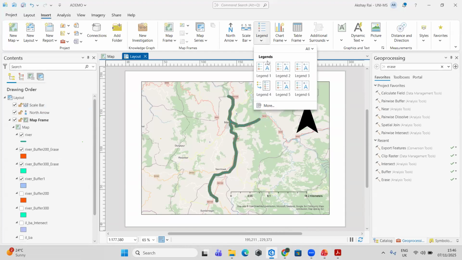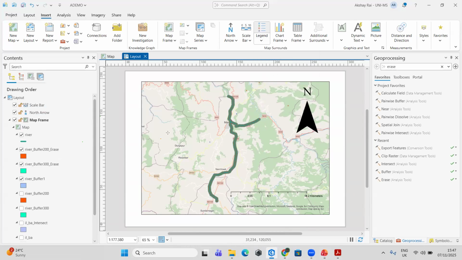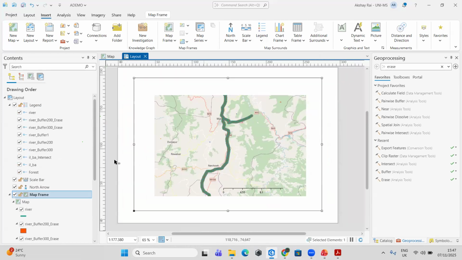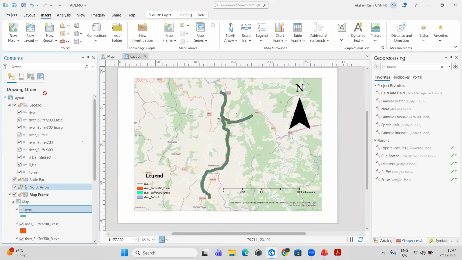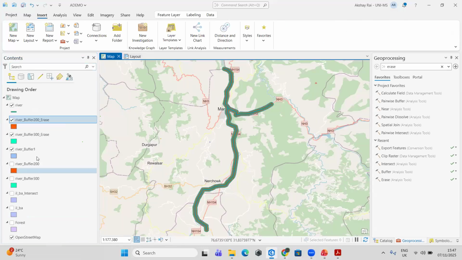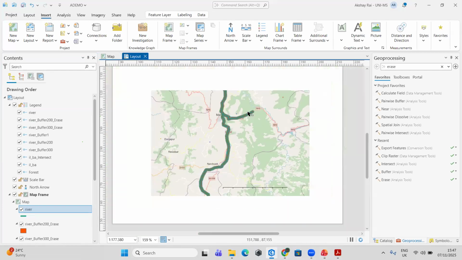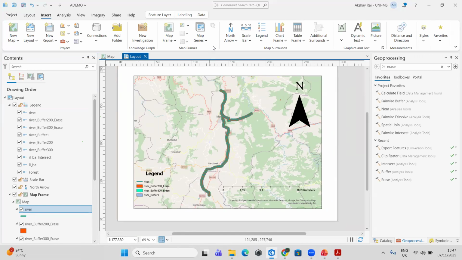Then, if you want the legend, that is the data that you have added, you can place it here. Though the river is not shown here, if I drag the rivers from the top one, it will show.